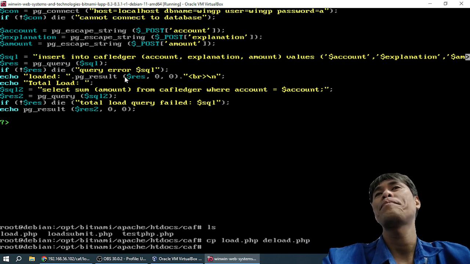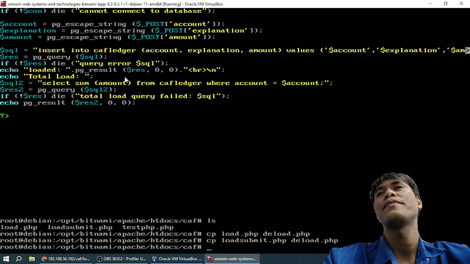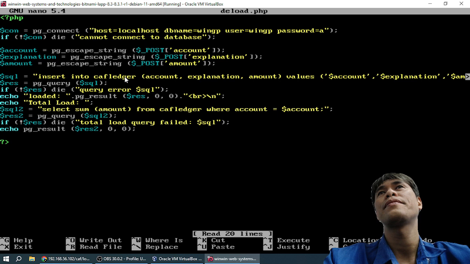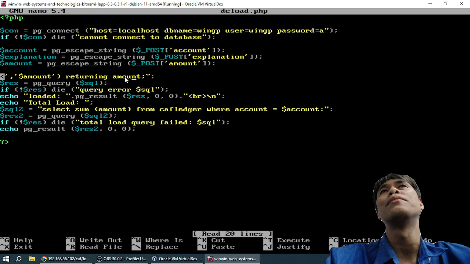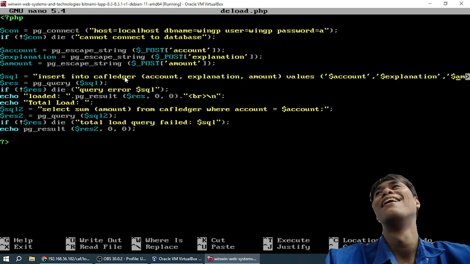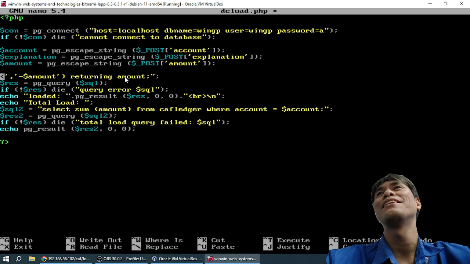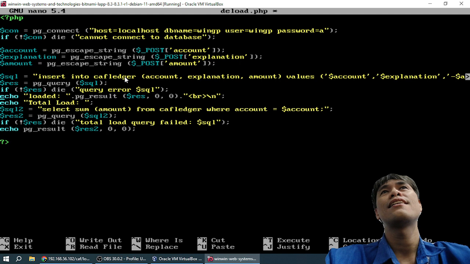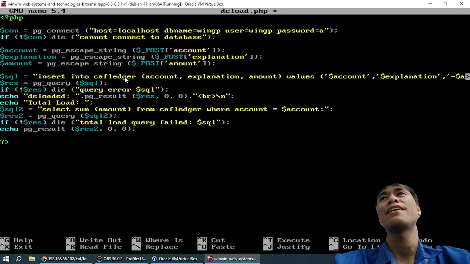And I will copy also load_submit.php to deload.php. And I will edit deload.php. And I will just insert a negative number. And it will deload. Loaded, deloaded. Okay. I think it's done.